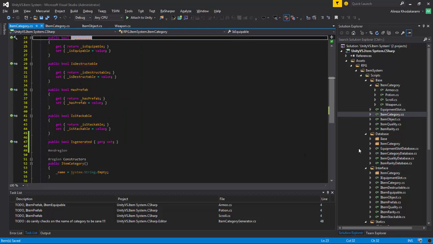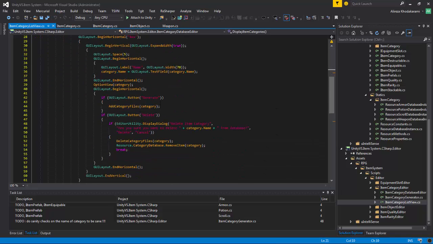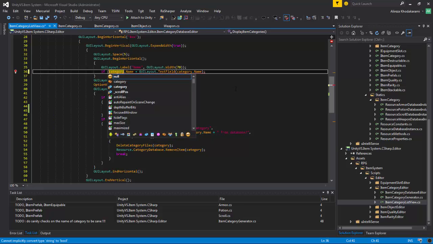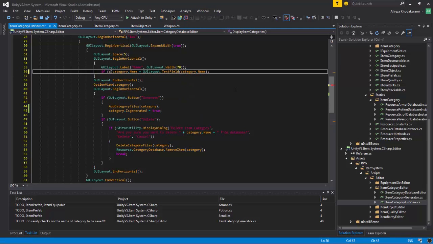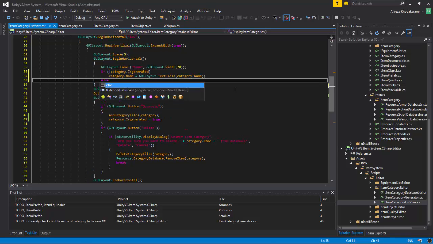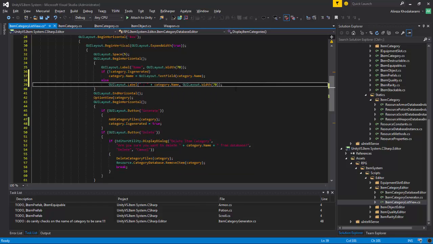Now inside our editor, inside the list view, when we hit generate, before doing anything or even after that, we can say category.isGenerated equals true. I spelled it wrong, but okay. And here we will start an if: if category is generated, if not, do this, else do this. And instead of that, we will do this plus category.name. So that's one part.